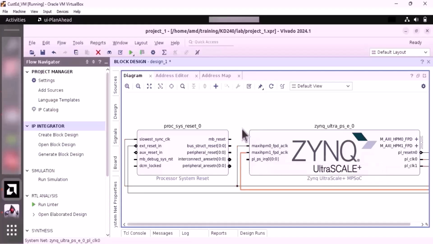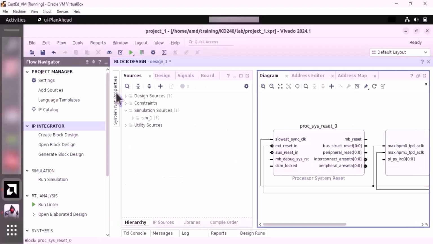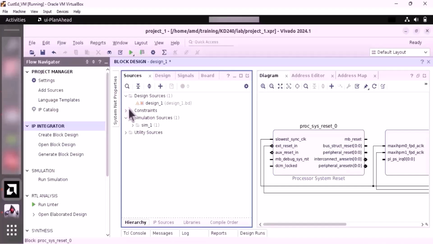Finally, connect PL clock 0 to maxihpm0_fpd_aclk and PL clock 1 to maxihpm1_fpd_aclk. With this basic block design created, a top-level HDL wrapper to instantiate the block design in the project can be created.